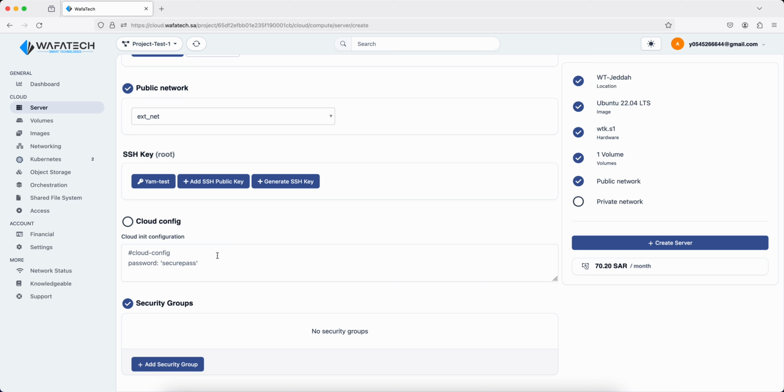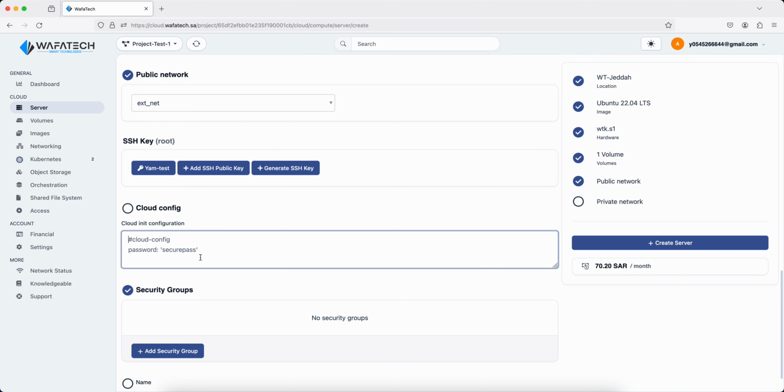Step 8. Cloud config, optional. Input Cloud Init configuration if necessary. Example, #cloud-config, password: your secure password.